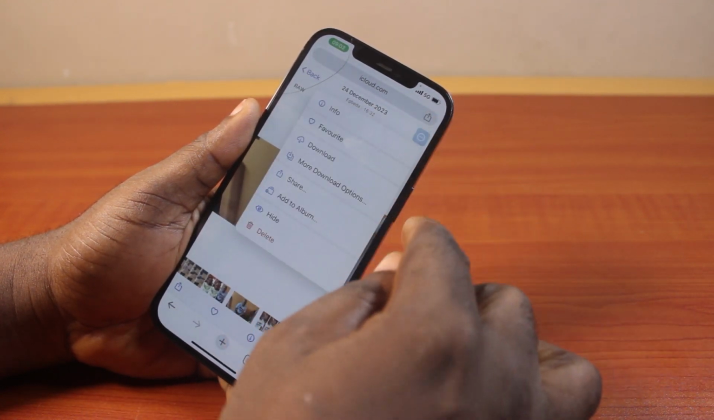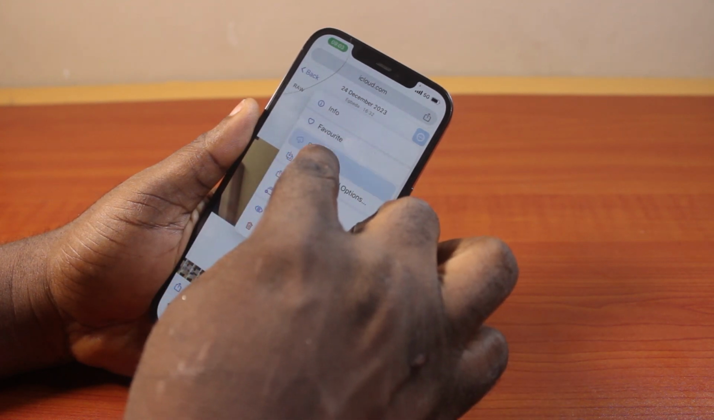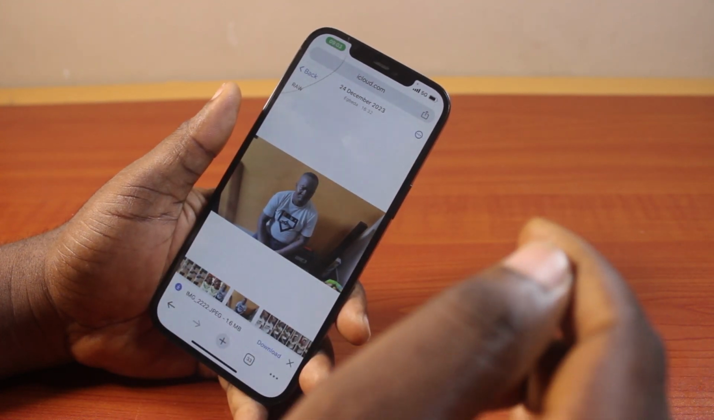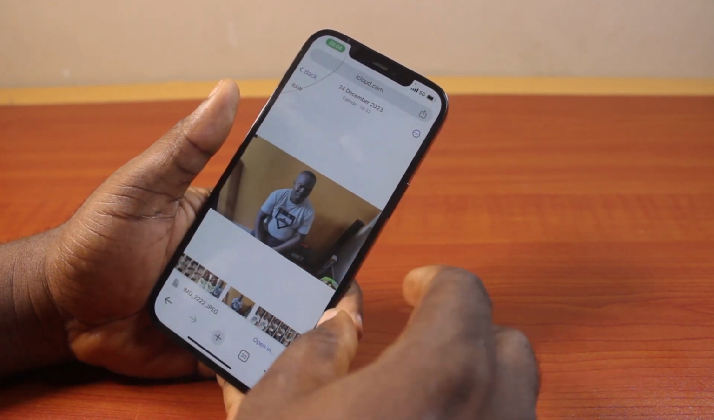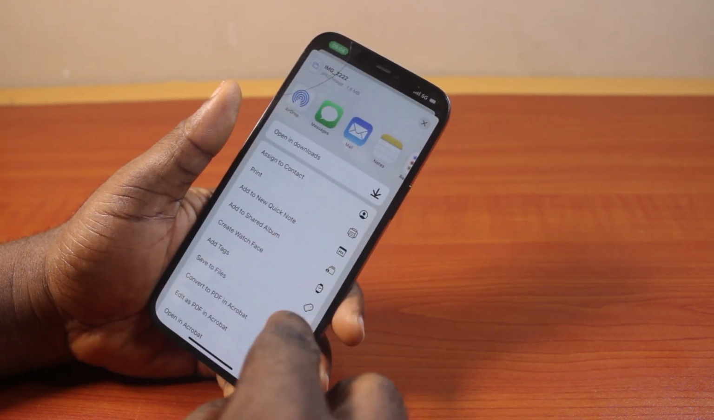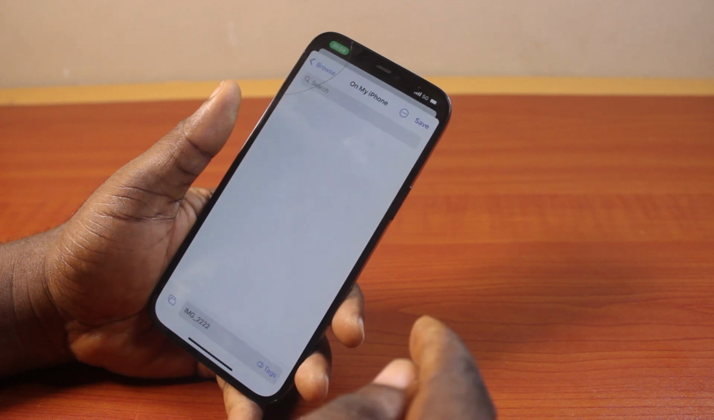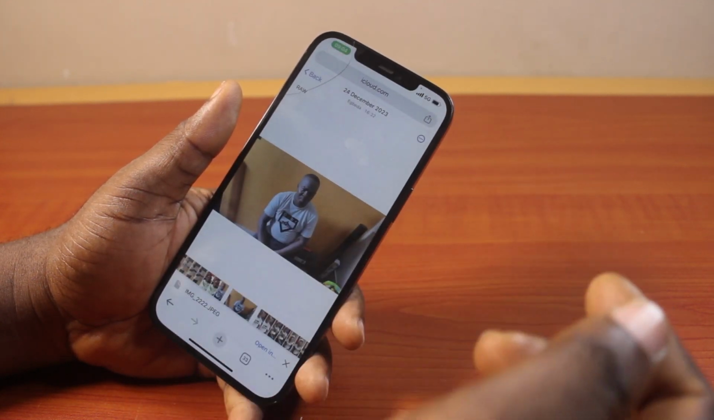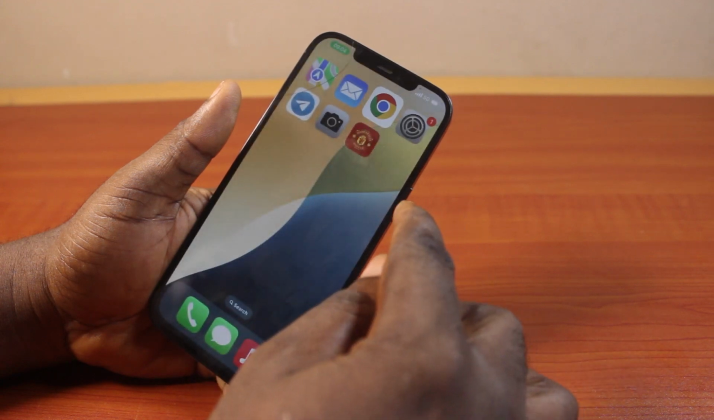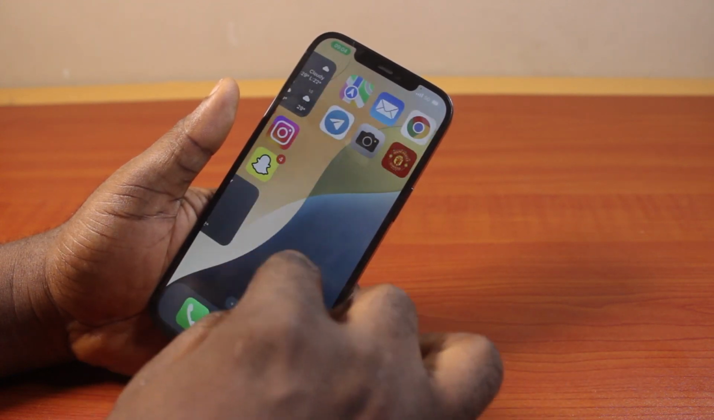Click on the three dots at the top right. Then tap Download. So once you click on Download, this is going to download the photo. Then once downloaded, click on Open In, then scroll down, click on Save to Files. Then you can just give this a name or let it be. So click on Save. Now, once saved, you can now go back to the Files app on your iPhone.